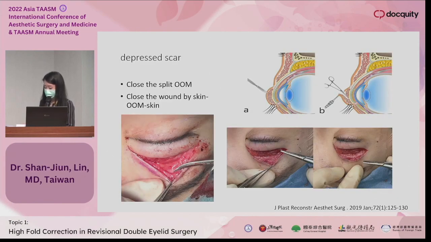The most common reason for depressed scar is the splitted OM. Some physicians remove the OM under the wound or close the wound without OM under it. In that way, there will be a gap of OM beneath the wound. There are options like autologous fascia transplantation or closing the splitted OM with 7-0 Vicryl. Of course, procedures to prevent readhesion are very important to prevent the old depressed scar from forming a double eyelid fold again.